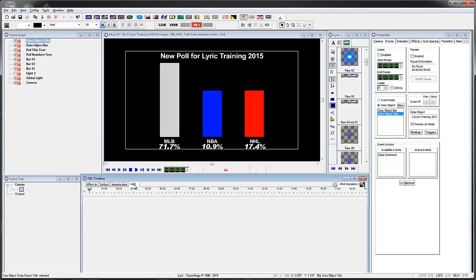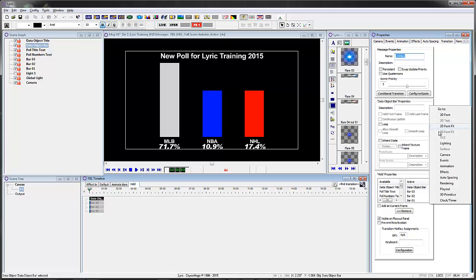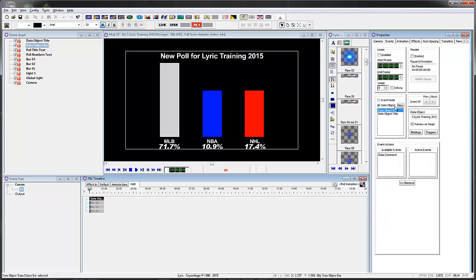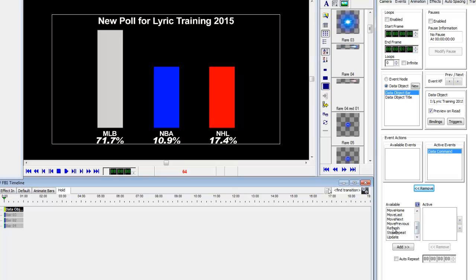So in the hold, let's go to the hold transition, and we're going to put in these three bars, and we're going to put in the data object for the bar, so we're going to drop that in there as well. Now we have to tell this to do something, so let's go to the events, and this is where we're dealing with the data object events or just events, and we're going to be doing both of these. So the data object for the bar, right at keyframe, I want to give it a command to do a refresh, and basically what that's doing is, in the hold, again, we're not animating the bars. In the hold function, we're going to do a refresh to tell the data object to go and refresh the information from the data.